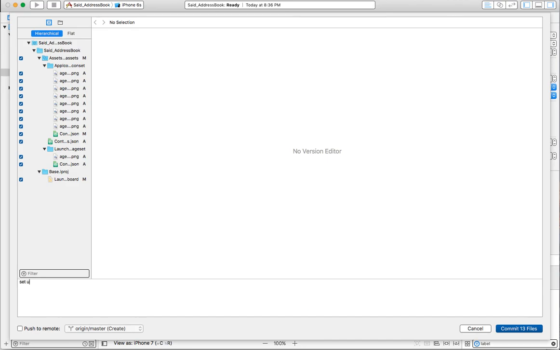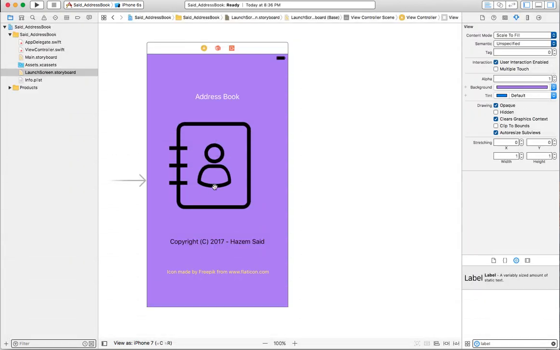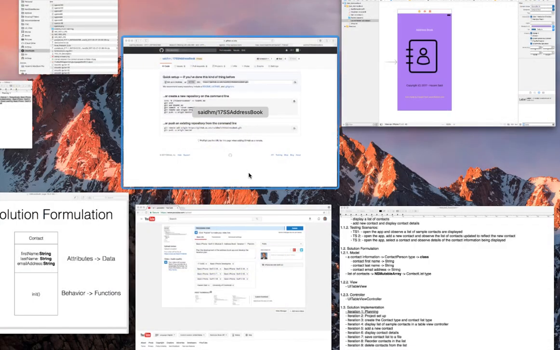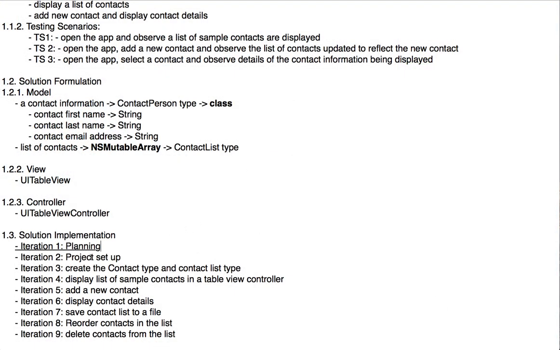So we'll say here setup app configuration, icon and launch screen, and then commit all the changed files, and that's our project setup. So we got everything here, and project setup iteration is done. So in the next video, we'll work on creating the model.